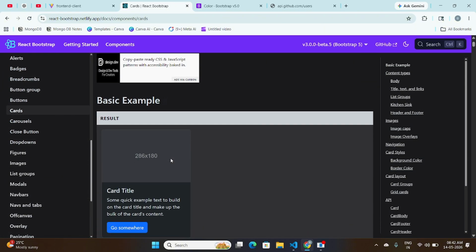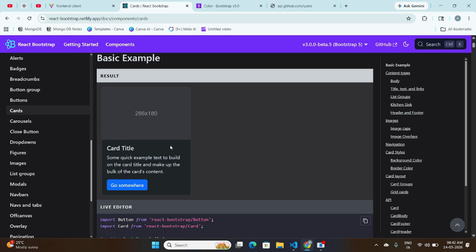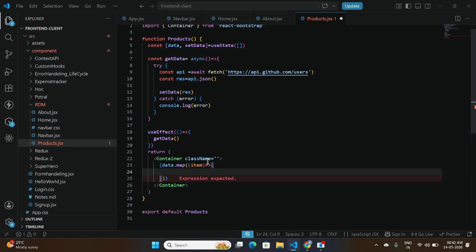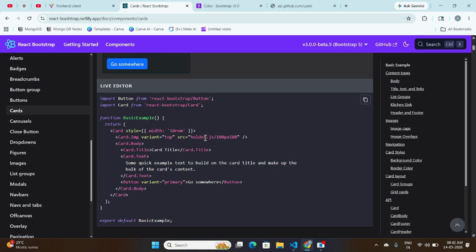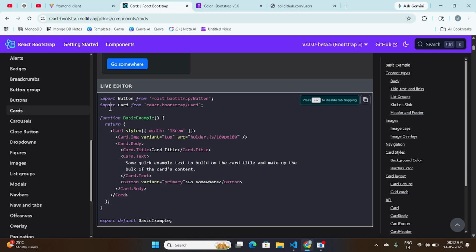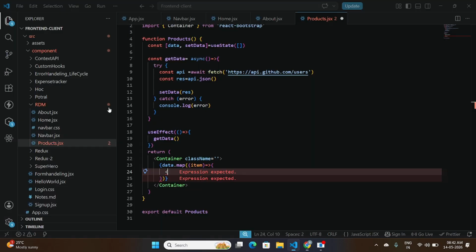By card, I mean this kind of data we require, right? For the laptop, if you open Flipkart or Amazon in your web browser, we will see this kind of cards next to each other, right? Like that, we can also create them. So for that, I will just import this card.